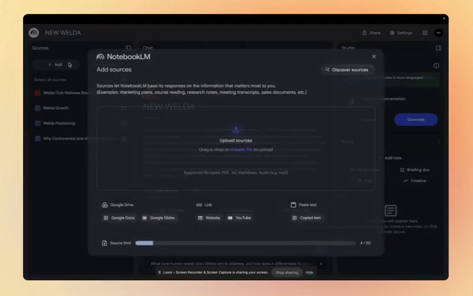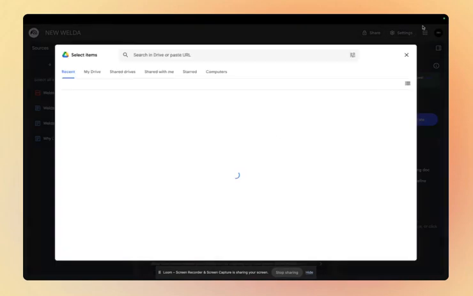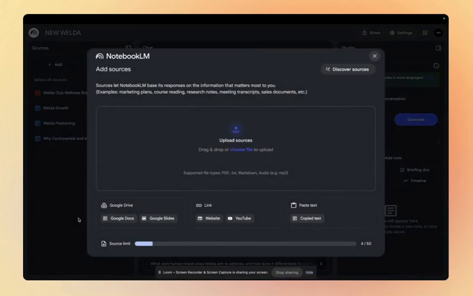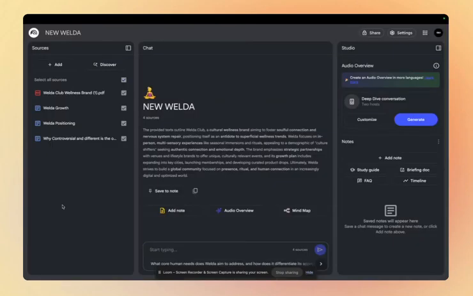Then you can add and upload any kind of Google Docs that you have. It can also be links, PDFs, basically anything that you have. Make sure that you don't upload too much so it doesn't get too confused. And like I said, it does need to be really unique and bold. Otherwise, it will just be quite boring, to be honest.